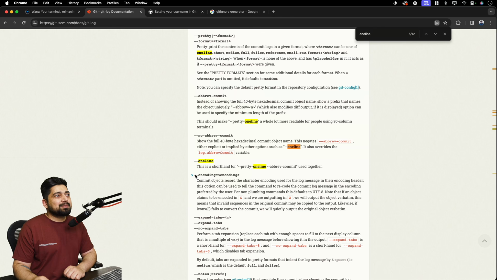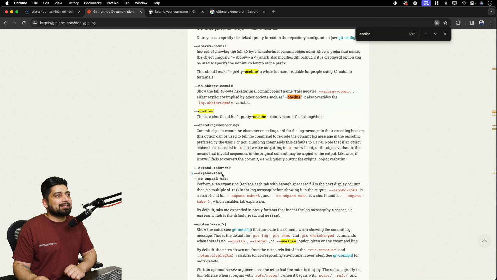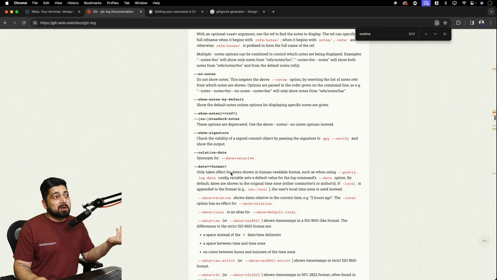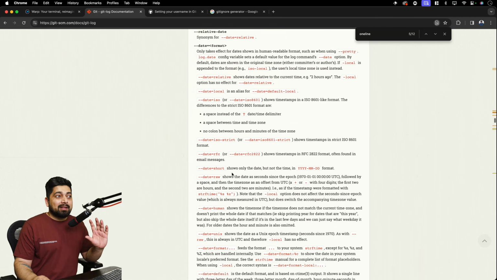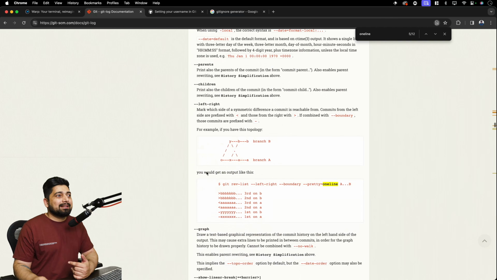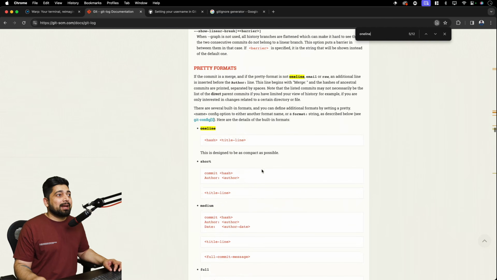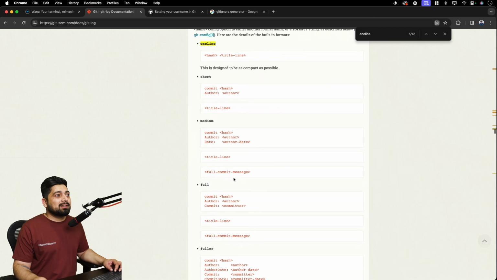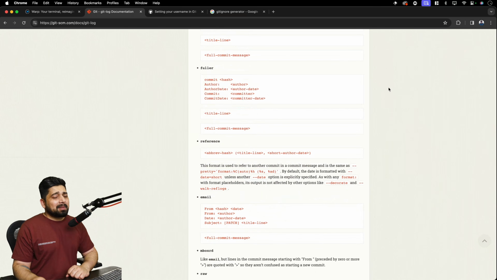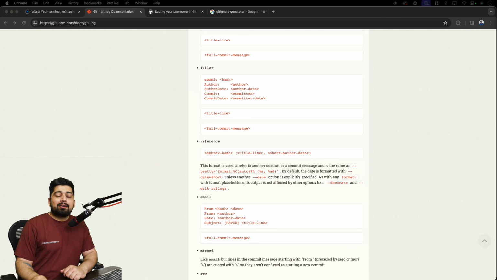We have options for encoding, we have options for tab expand. I've never used this, notes. There are so many options, and honestly, nobody has ever used them. There are only a few which are being used, a handful in your organization or in your workflow. You always go with that. Right, left, branches, graphs, pretty formats, medium, short, full, there's so much of these options. Honestly, nobody is aware of this, but I just wanted to show you how the documentation actually looks. All right, moving on.